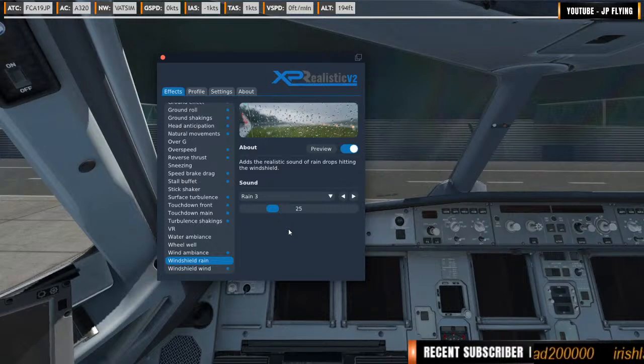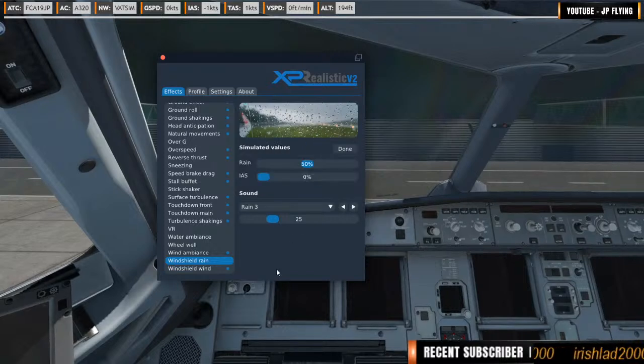Adds realistic sounds of raindrops hitting the windshield. So I put this to 25, rain 3. And then obviously the 100%, that's what you'll hear.